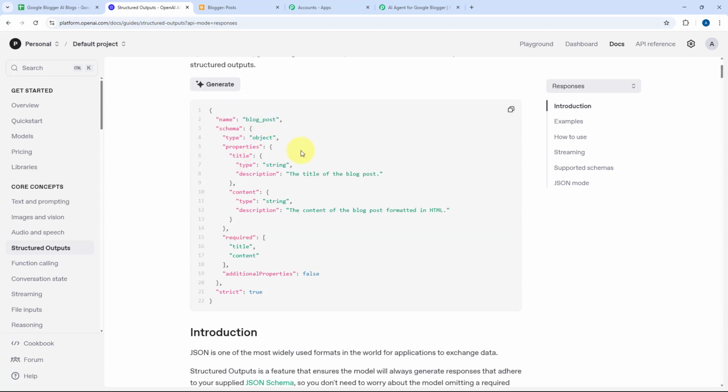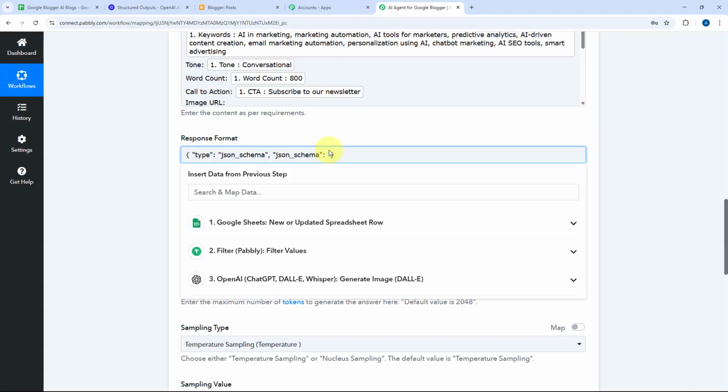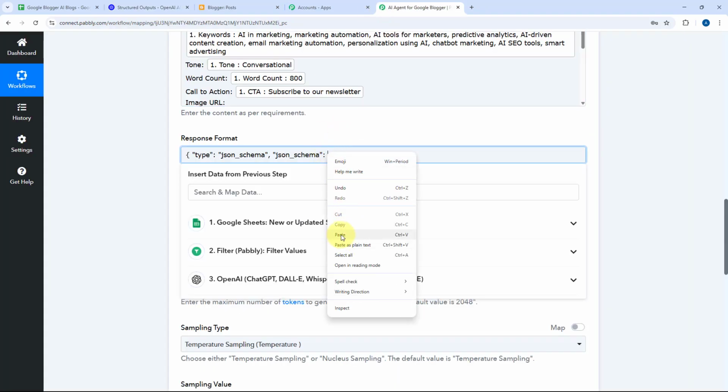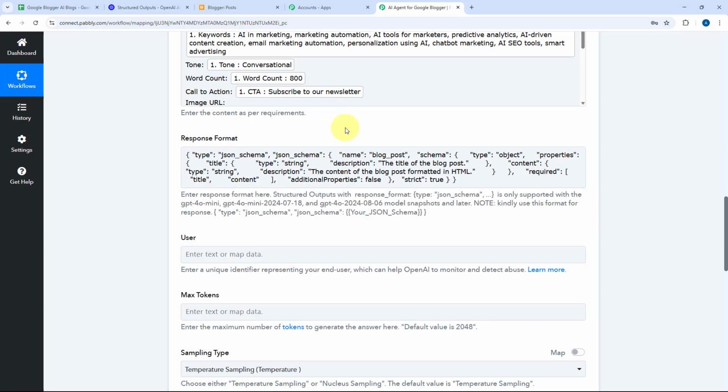And here it is. In this JSON schema, we have specified we want the blog title and the blog content with HTML tags. All you have to do is just copy the JSON schema from here, go to Pabbly Connect and paste it over here in this tag in front of JSON schema. So in this way, we have given a response format. We have given a JSON schema, a JSON structure, and told OpenAI that we want the response, the result or the AI output specifically in this particular format.